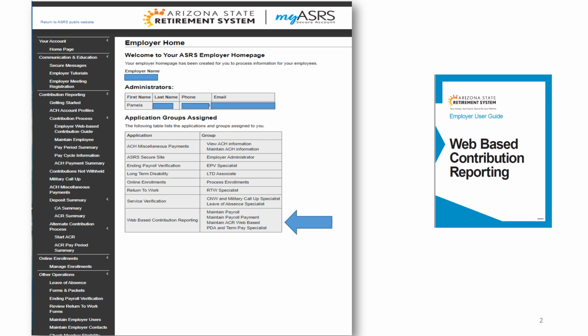When you first log into the ASRS portal, the first screen you'll see is your profile screen. In this screen, please ensure that you have access to Maintain Payroll, Maintain Payroll Payment, Maintain ACR Web-Based, PDA and Term Pay Specialist. Once you have these roles, you are now ready to start reporting contributions.